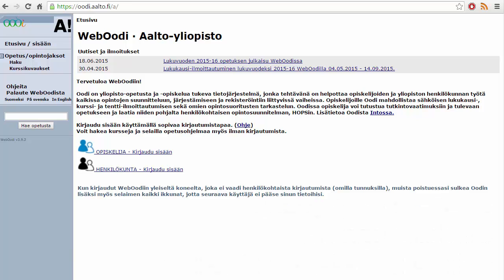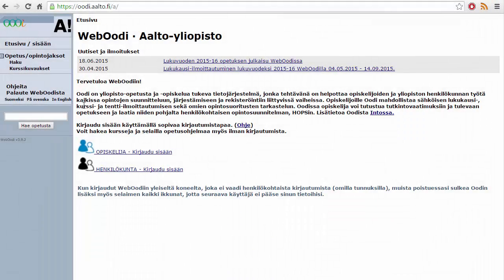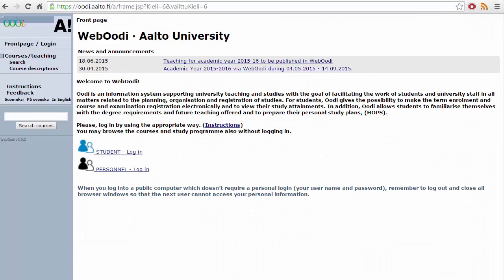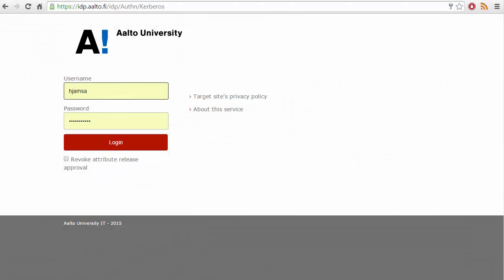This is the Oodi main page. You probably want to first change your language to English. If you don't have your Alta username and password yet, you can also browse the courses without logging in. If you have your Alta username, please click here for logging in. Now you need to write your username and password.